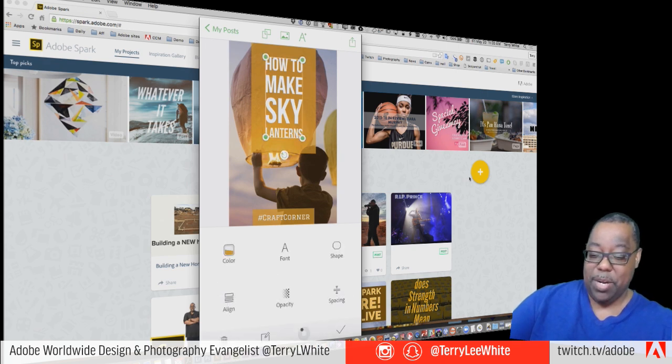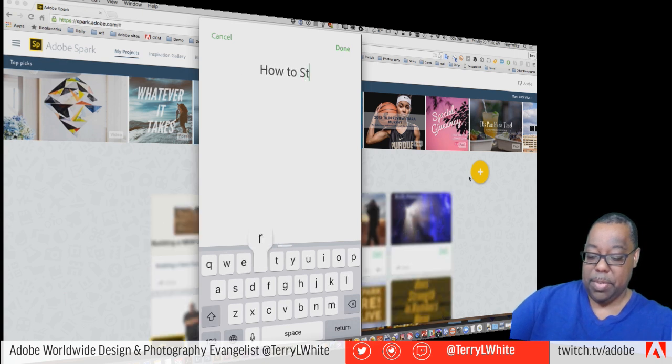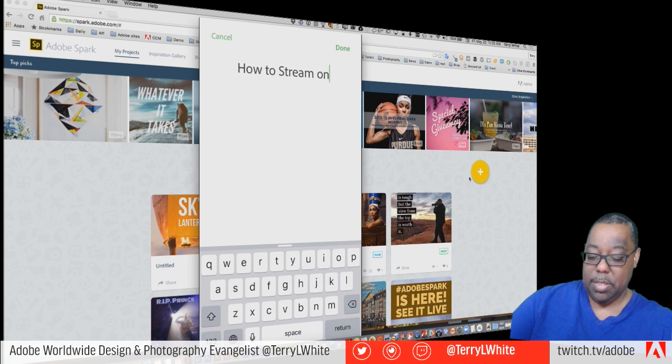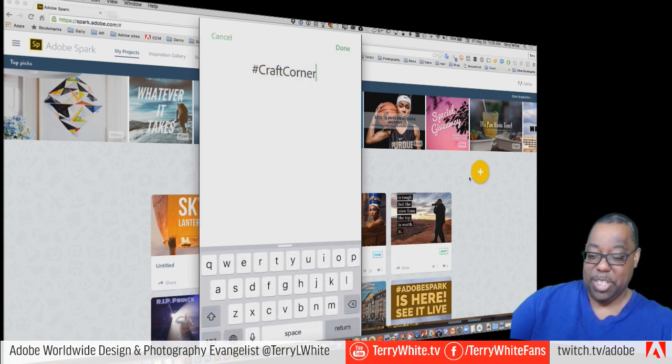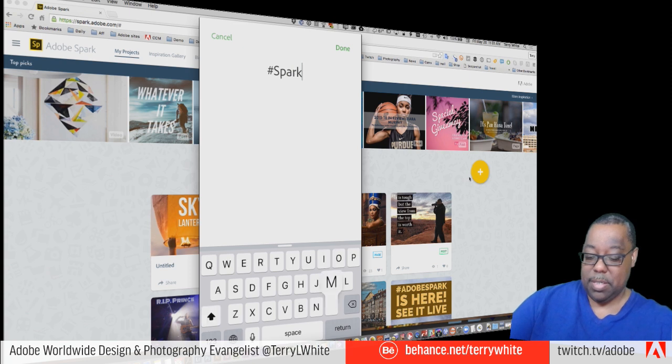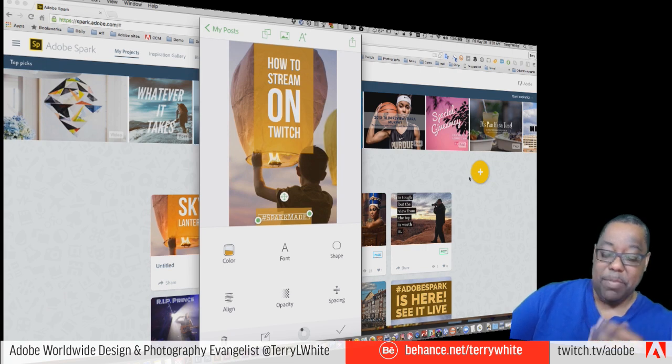All right, next and last but not least, before we switch over the stream, is that of course I can go in and make my own, do my own text here. So I can say, instead of how to make lanterns, I could do, let's get rid of this, how to stream on Twitch. We'll use that as our example text. And we'll say done. And of course, I could change this hashtag to SparkMade. That's the hashtag you should use if you want your sparks discovered. And now that I've got that, of course, I can swap out the photo.